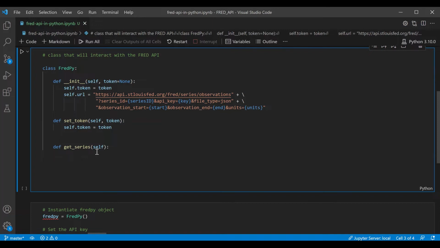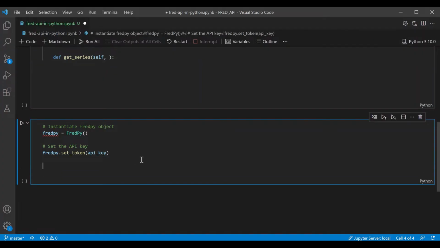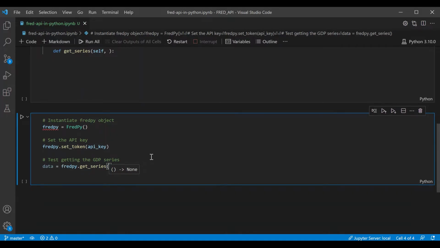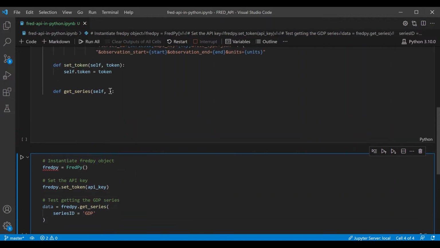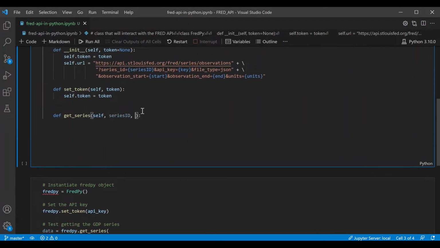So now what we want to do is in our getSeries method, when we eventually call it, down here, test getting the GDP series, for example, we want to say data equals Fred pi get series. And what should we pass it? Well, we need to pass it the name, right? Series ID, in this case GDP. That's definitely something that we need to tell it. We also want to pass it the start point of the observation, the end, and the units. So let's do start, end, and units.